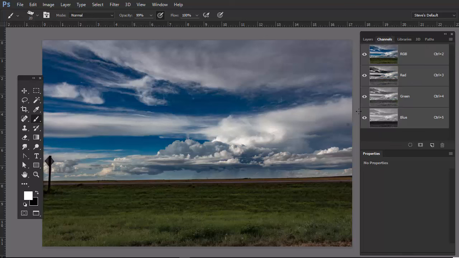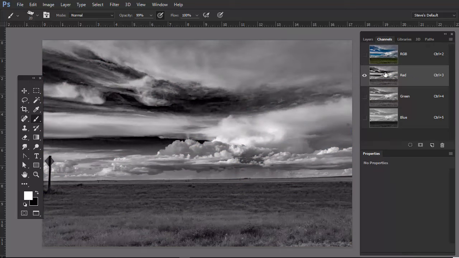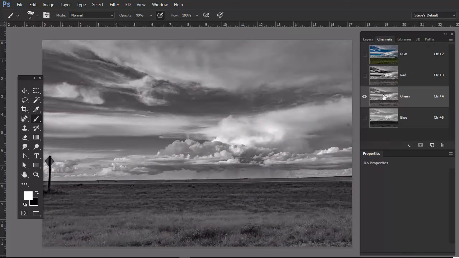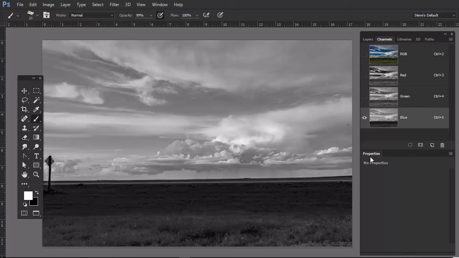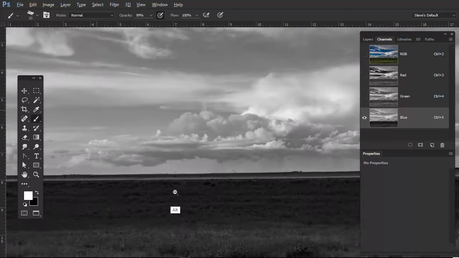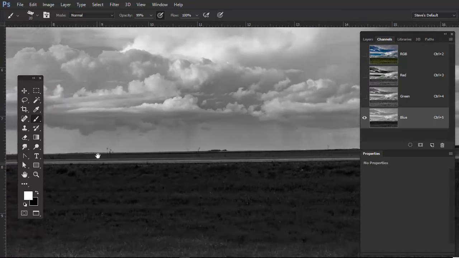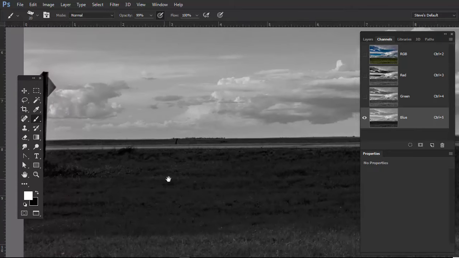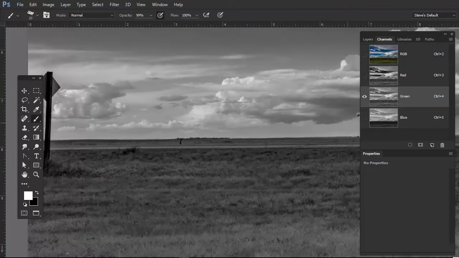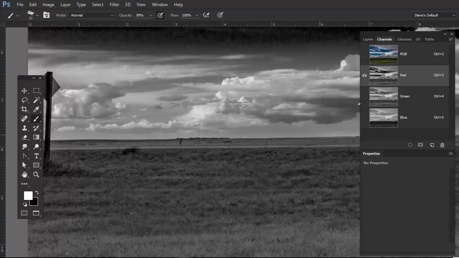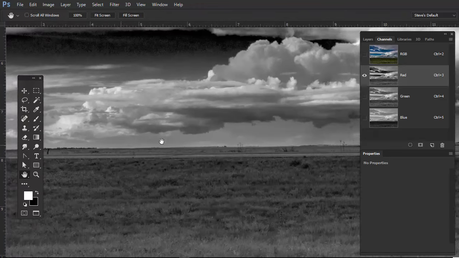Let's go over to our channels. I'm going to take a look at my various channels, red, green, and blue. The ideal here, or the concept here, is what's going to separate the sky from the bottom area most effectively. I'm looking at the whole image. Is it going to be the blue channel, the green channel, or the red channel? The red channel gives me too much contrast. That's where your contrast will reside. So I'm going to have a problem making a mask from this.